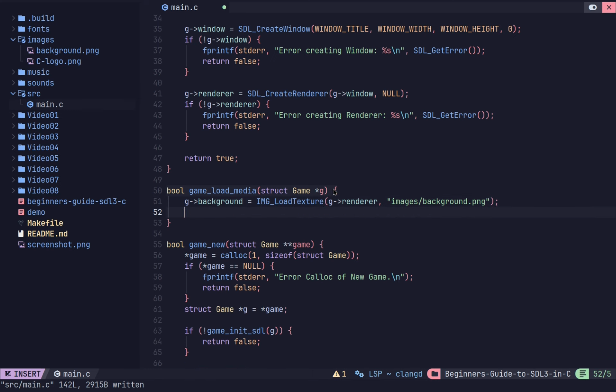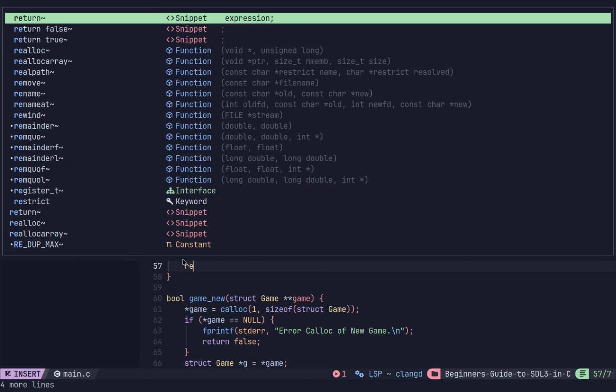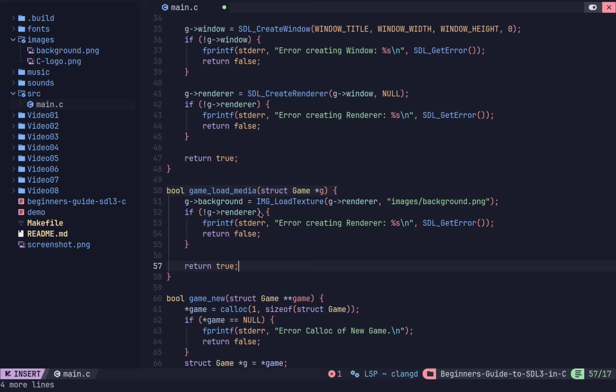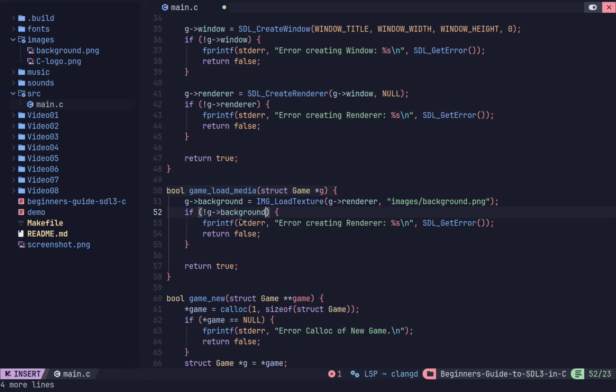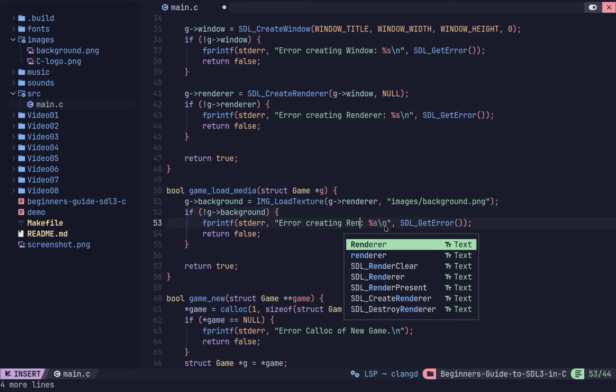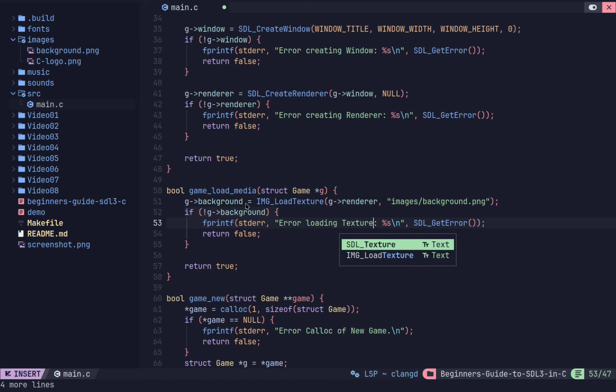Okay, so if this fails, we just need to check the pointer. So I'm just going to grab this up here, and I'm also going to put the happy path here so it doesn't complain. So we do need to check this background, not the render. And this changes again from SDL2, where we would put image get error here. There is no more image get error. It is just SDL get error every time, so we don't need to change this. And we can say error loading texture. Okay, so this should all be good.